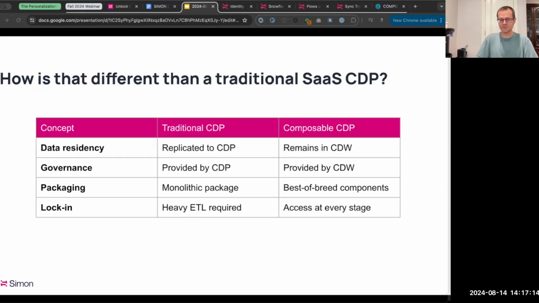Conversely, a data composable CDP is utilizing the cloud data warehouse architecture to keep data centralized and secure within your cloud environment. So this approach not only reduces costs associated with data movement, but it also enhances security by leveraging cloud native protections. And the flexibility of integration and customization allows businesses to tailor the system to their specific requirements, which promotes a more effective and efficient use of the data.